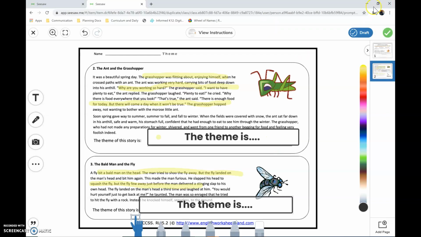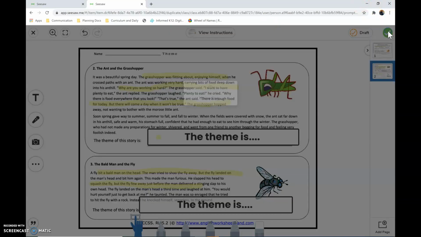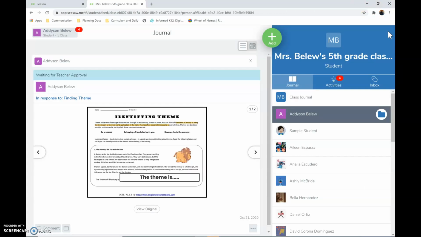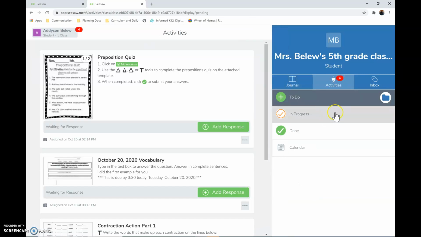When you're done, going to hit the green check. And you just sent it to Miss Ballou. Notice now it says 4 activities. A while ago it said 5.